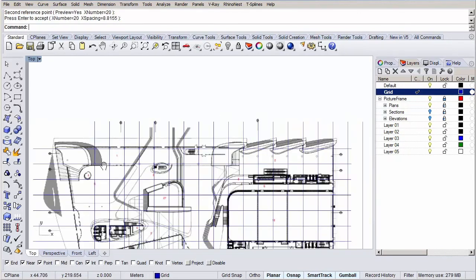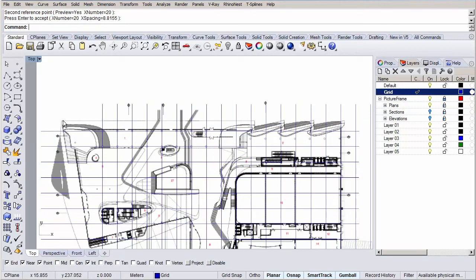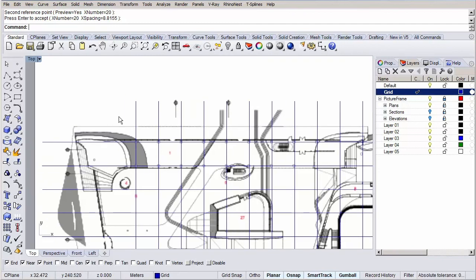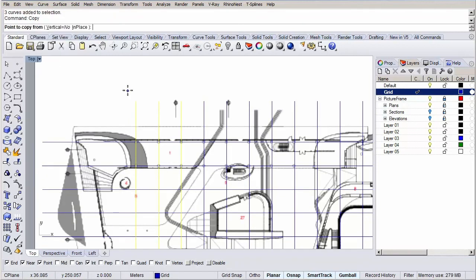Now there are some vertical grid lines missing on the left side. Simply select 3 lines, execute the copy command, and pick the center of the 4th line as your base point to start copying. Now place them next to your initial vertical line, snapping to its end.